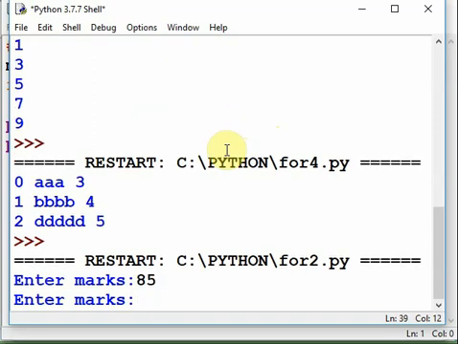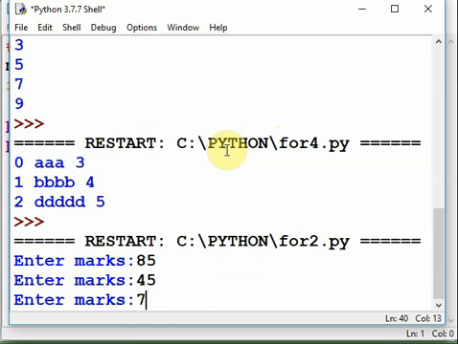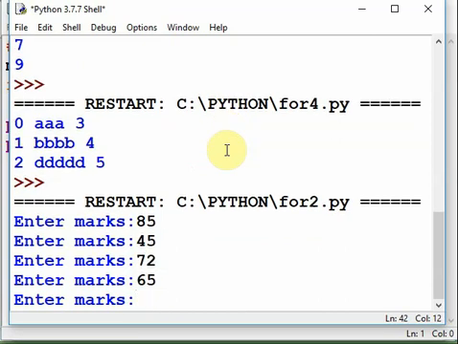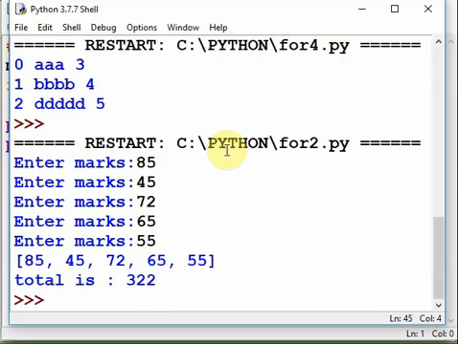85, 45, 72, 65, 55. So this is the whole list, and the next one is the total of marks.